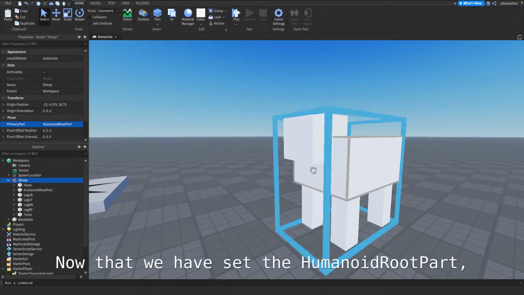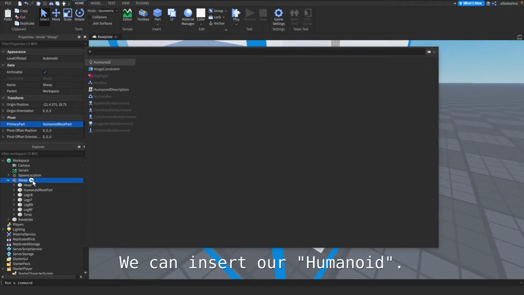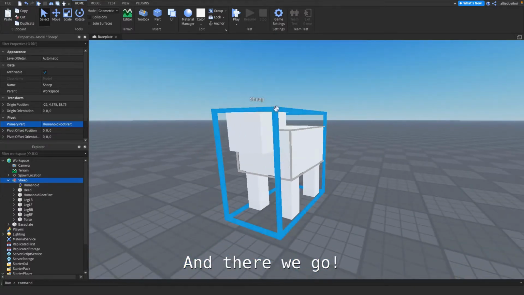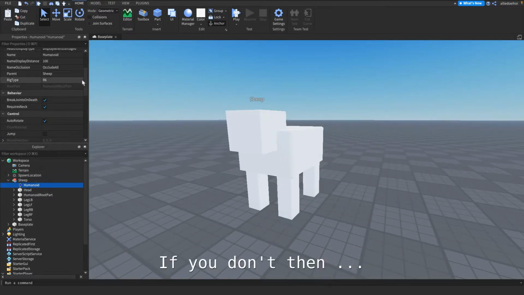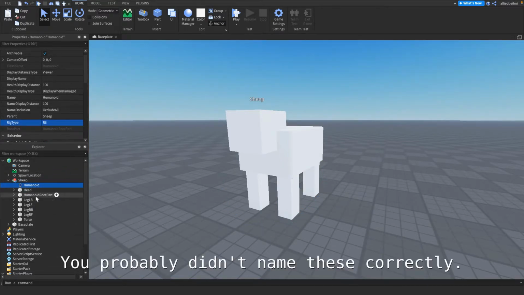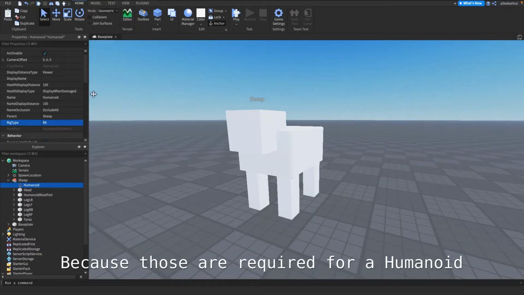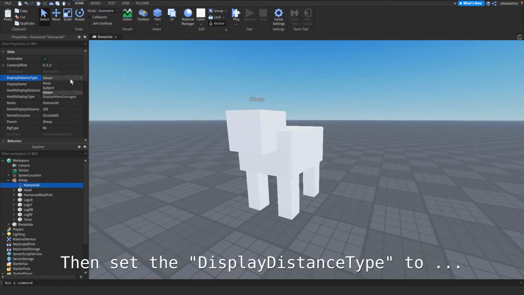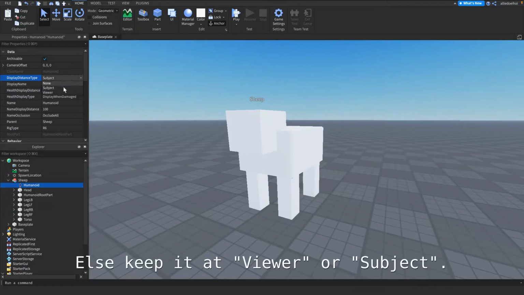Now that we have set the humanoid root part, we can insert our humanoid. And there we go. Now, you should have a name tag. If you don't, then you probably named these things wrong. Make sure that you have at least a head and a humanoid root part, because those are required for a humanoid. Then set the display distance type to none if you don't want a name tag, else keep it at viewer or subject.